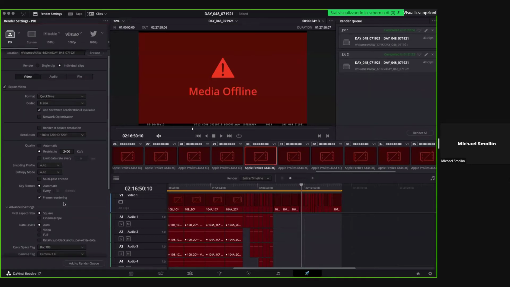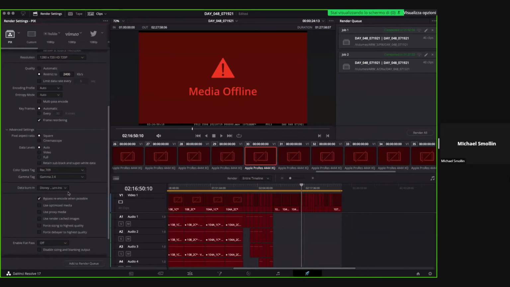And if you go under advanced settings and scroll down here, you can see I have a data burn-in associated to it. I can click this and select any of those data burn-ins that I created here or in the data burn-in menu. I have all of them available to me here. So you can associate that to a render preset.